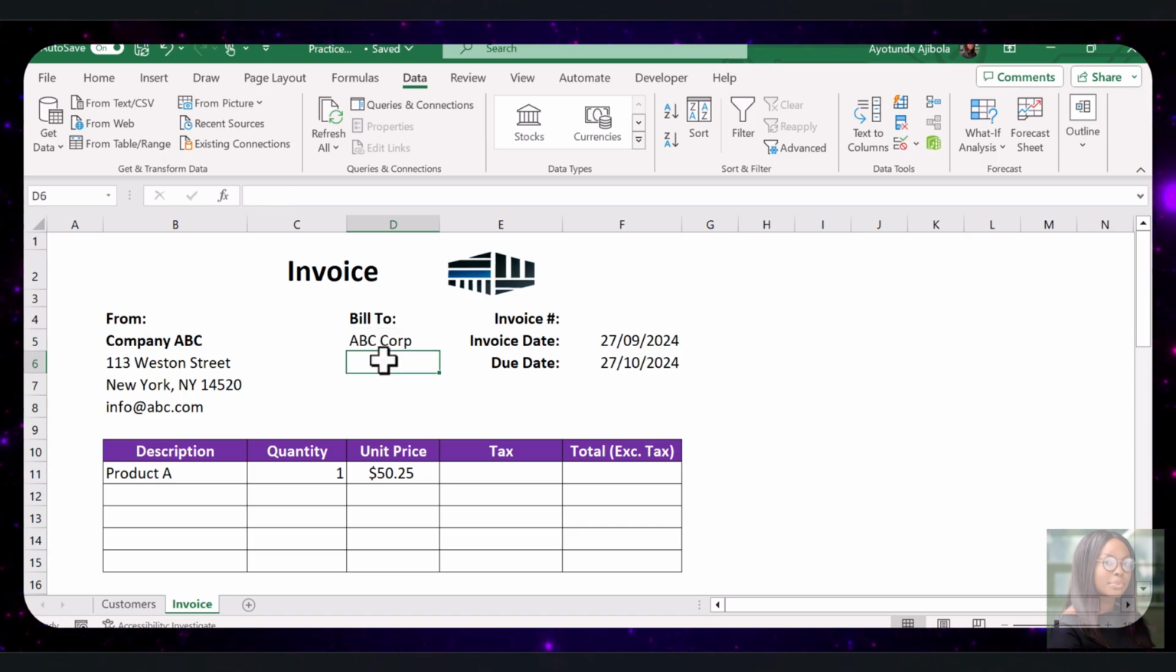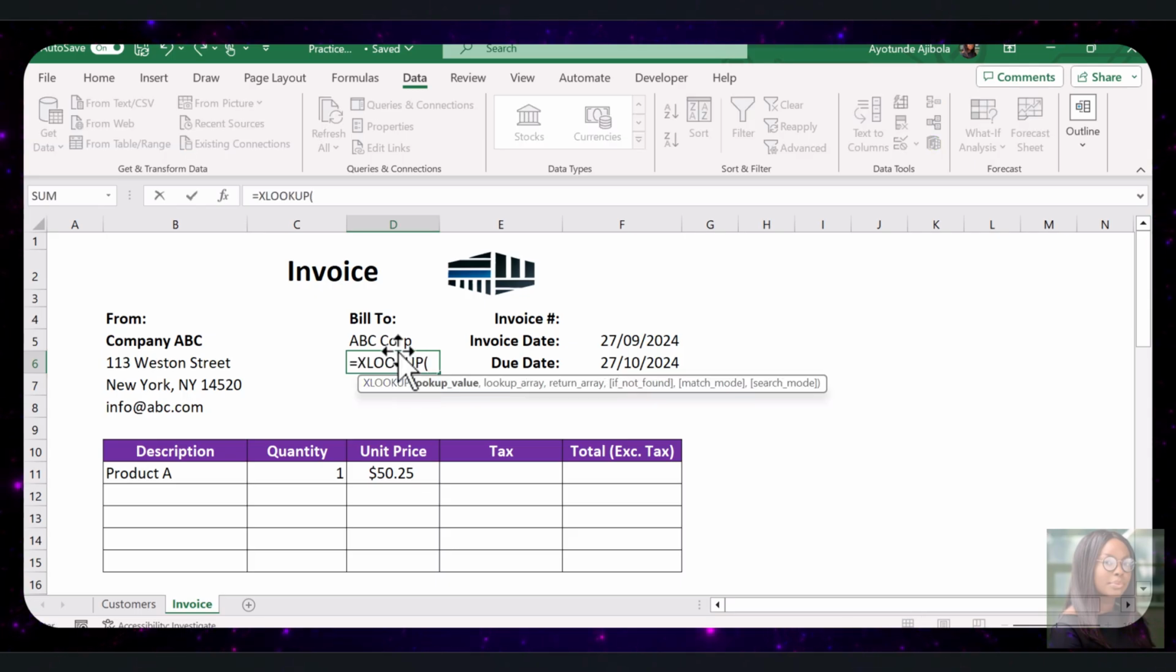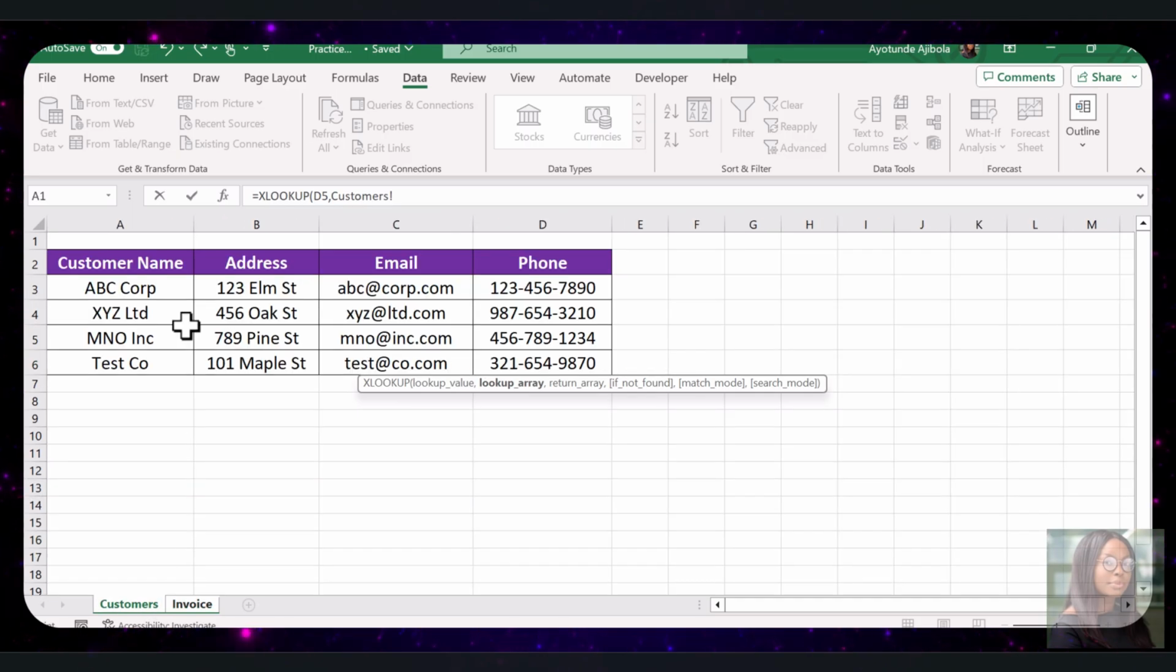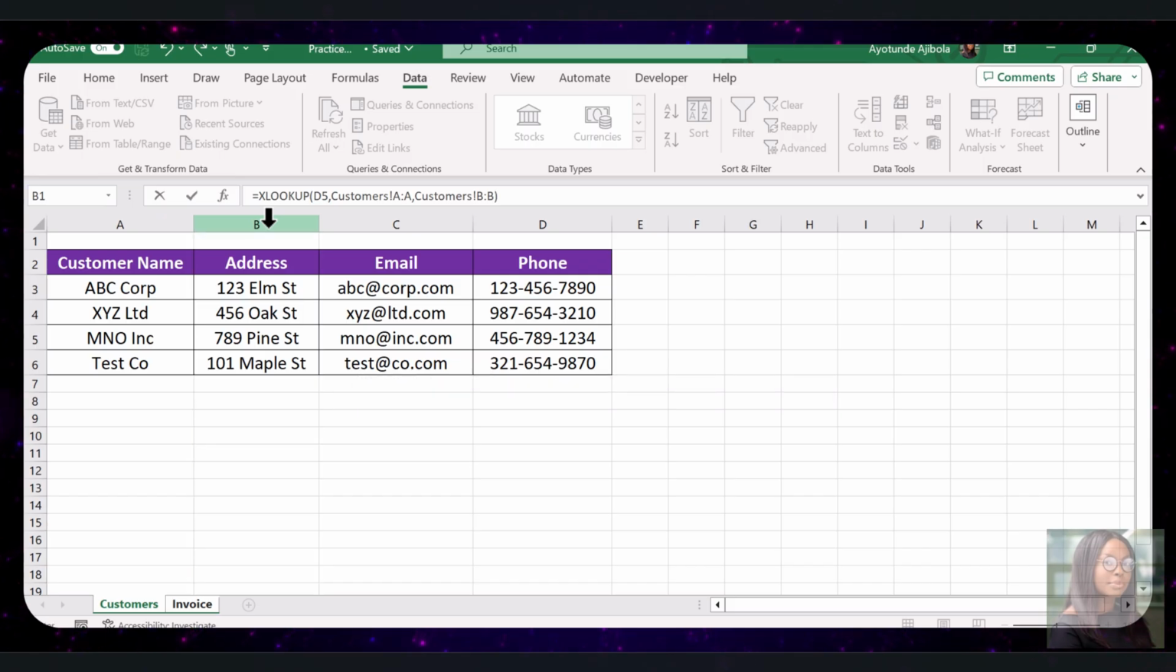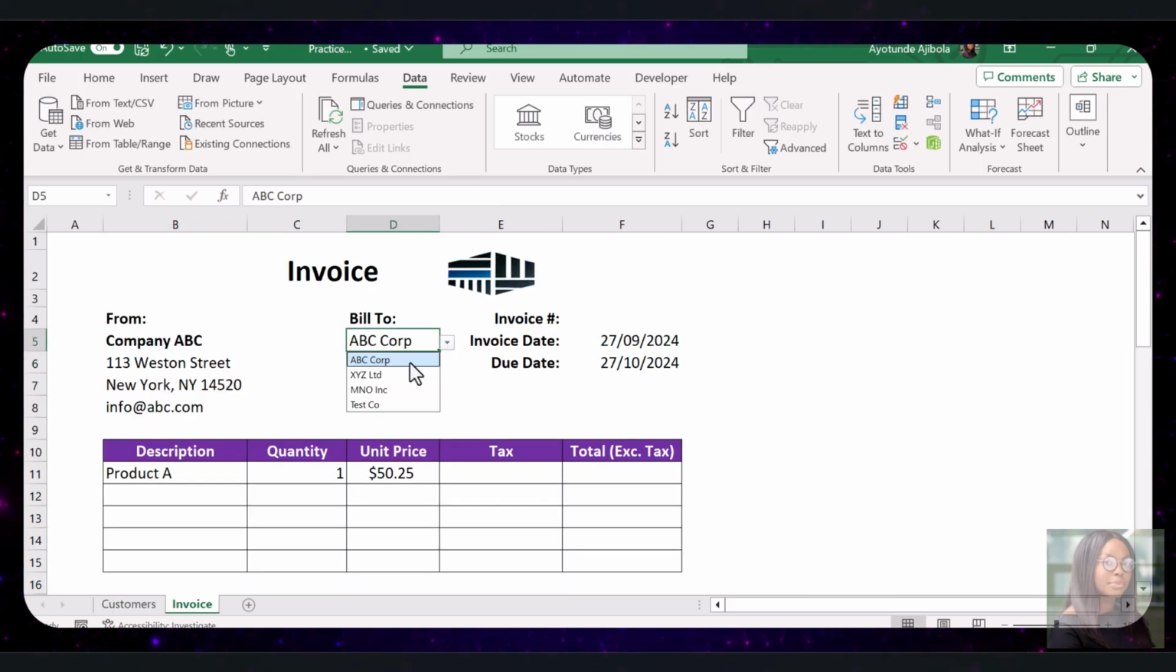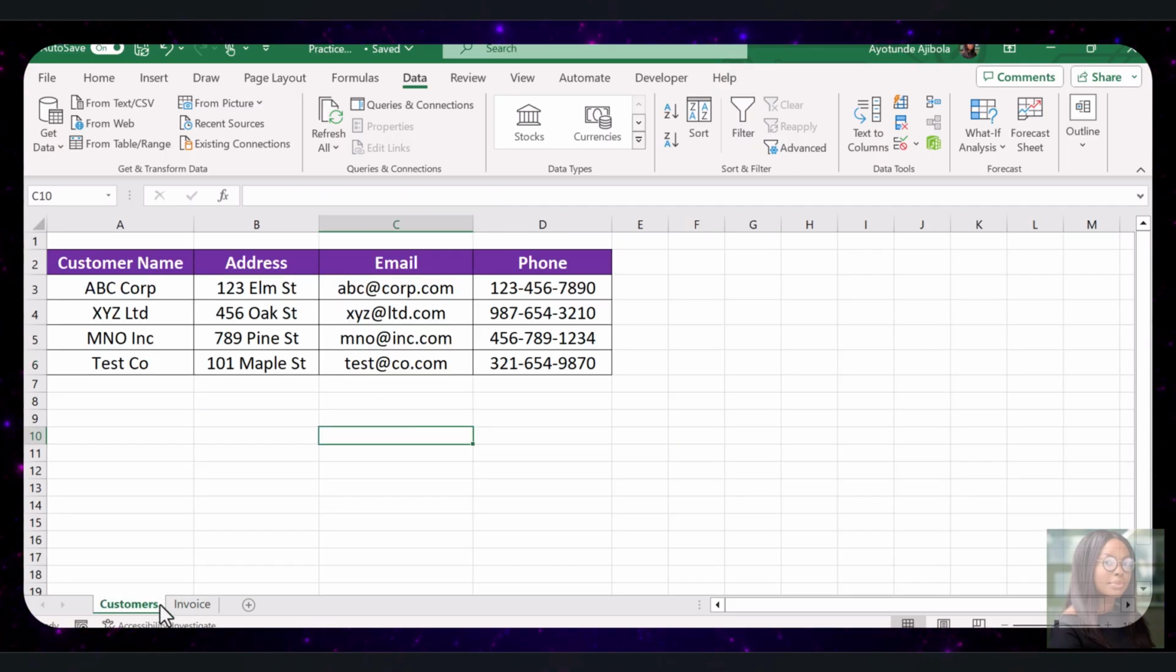For the customer address, email, and phone number, we are going to use XLOOKUP to have them filled in automatically based on the customer name selected. For the address, I would type in the XLOOKUP formula. My lookup value is the customer name, so select that. The lookup array is in the Customers tab, which is the customer's name, and I want it to return the customer's address. So I will click on the B column and close. So for every customer name you have selected, you would have the address updated automatically for you. You can have this step repeated for the customer email and the phone number.